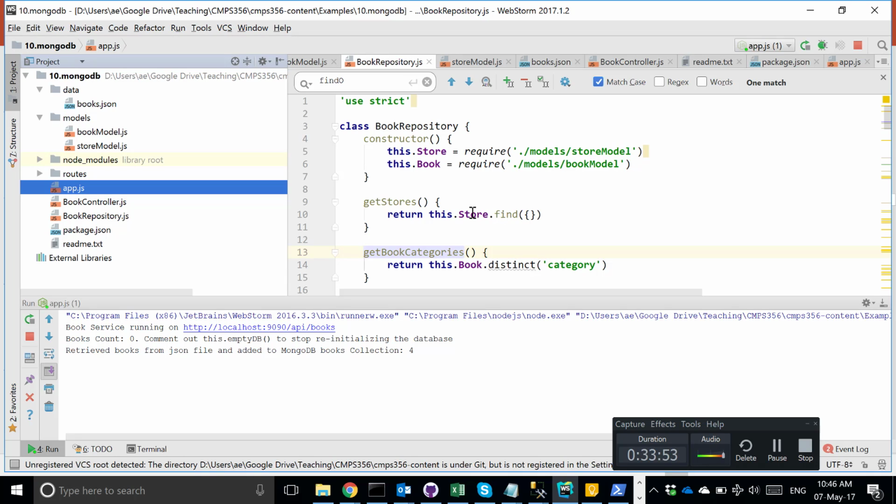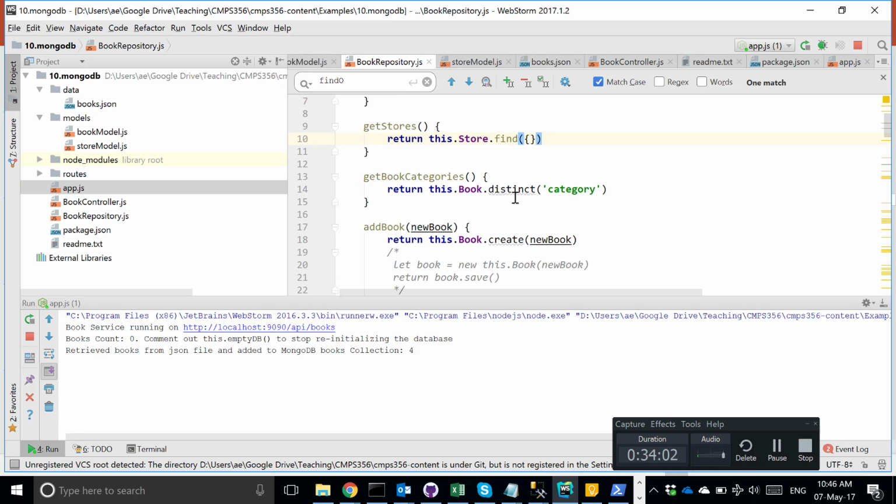I go to the stores model and say find, and don't put any where clause. What will this give me? All the stores. Here, in this one, I am getting distinct categories. You know, the books have categories like fun books, programming, web programming, science, whatever. I can get all the distinct categories. Very simple. Books.distinct, and I give the attribute I want to read.